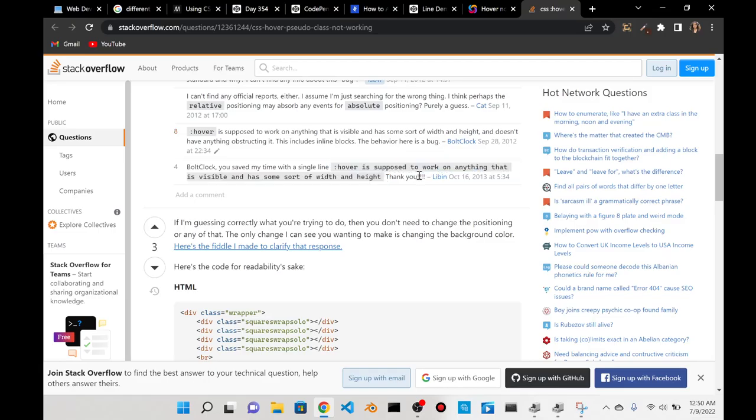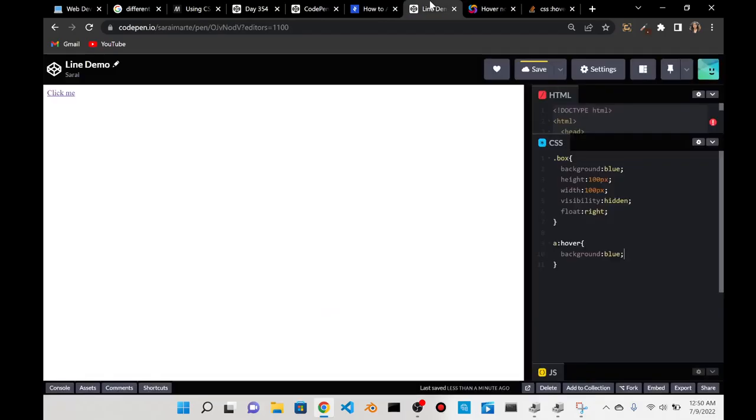Wow, 50 hours, and I finally found an answer. This isn't supposed to work, apparently. Hover is only supposed to work on things that are visible. That's why it works on the link when I tell it to change the background. That doesn't make sense. Right, that's why it works on this, because the link is visible.